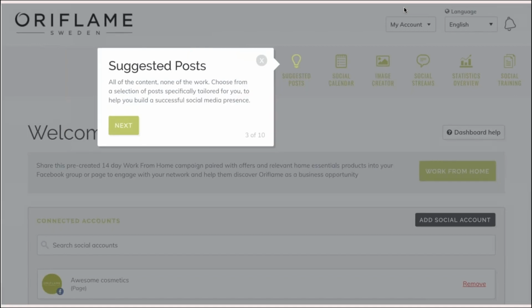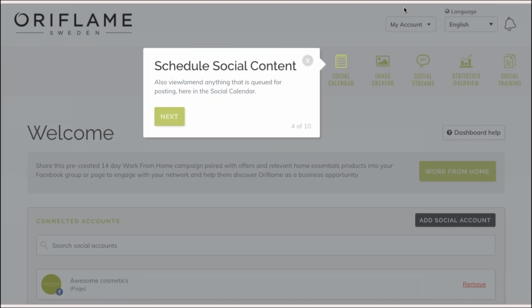Suggested posts. This is where you can find a huge bank of suggested messages and basically pre-created posts for you to just click and schedule whenever you want. It's really, really handy if you need a bit of inspiration, or you're just not feeling very creative that day. There's so many great posts that you can use there.